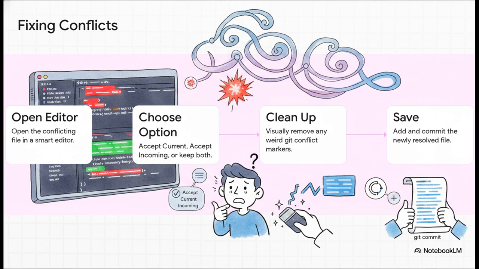Step 3, you simply click which developer's code survives, which visually removes those weird Git conflict markers. Finally, step 4, just add and commit the newly resolved file. Boom, you are right back in business.